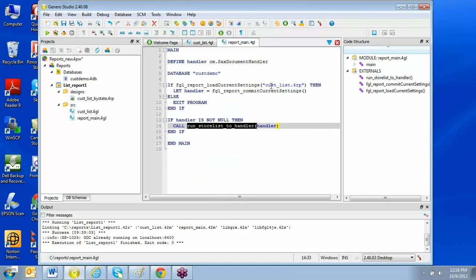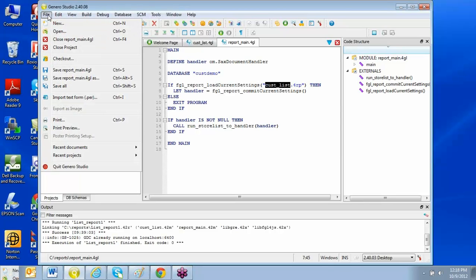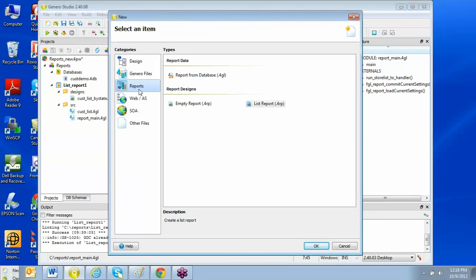So let me remind myself what the name of my report should be, since I've already pre-named mine, CusList. Let's just look real briefly at Report Designer. So I can go up to File, New, and in my Reports category, there's actually a template for list reports. I'm just going to use this template because, again, it saves a lot of time.